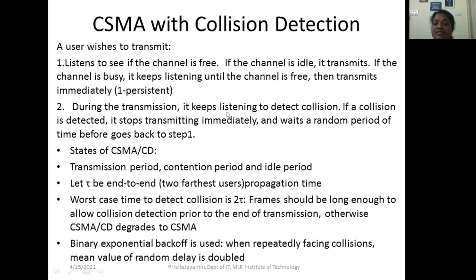During the transmission, it listens to detect the collision. During the transmission, we see that it always senses the channel. The reason is to check whether there is any collision or if the channel is again busy. So here you see, if a collision is detected, it stops transmitting immediately and waits a random period of time and goes back to step 1. So here, waiting a random period of time is nothing but the non-persistent method.